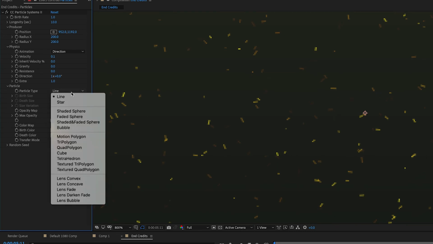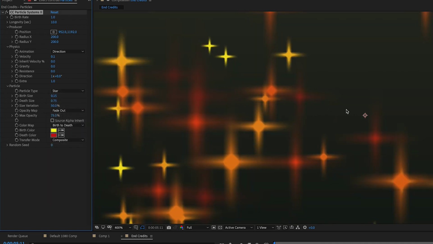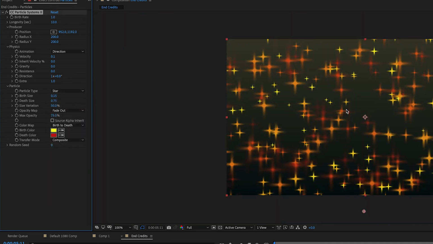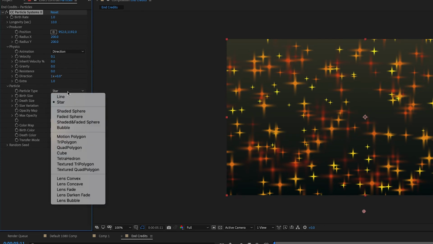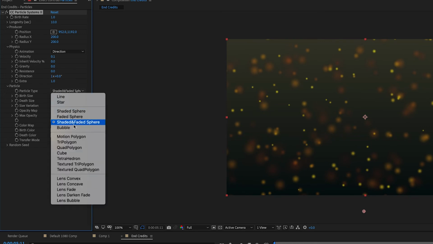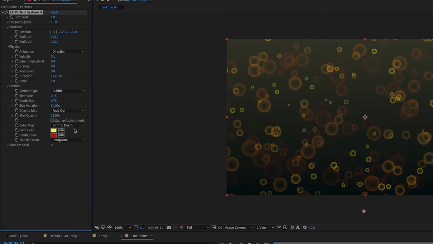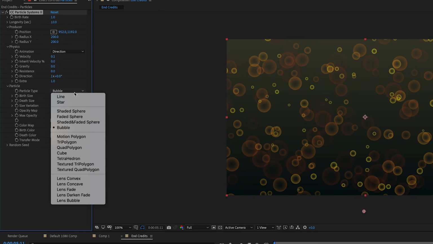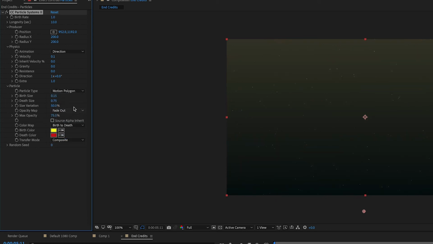If we go through these different particle types, you can see we could have stars, which, hey, it's your project. We have shaded spheres. We have faded spheres, which is kind of starting to look like what we might want. We have shaded and faded spheres. We have bubbles. Bubbles might be the way to go, although having played around with it, this is not the one I want, because I don't want bubbles. I want particles. We also have motion polygons. We have quad polygons.